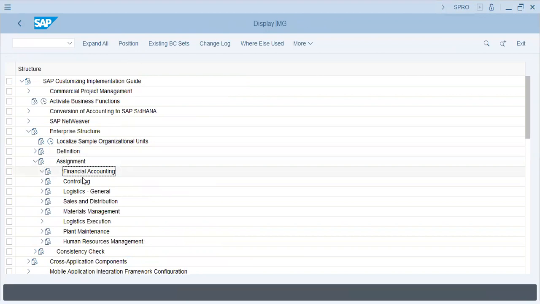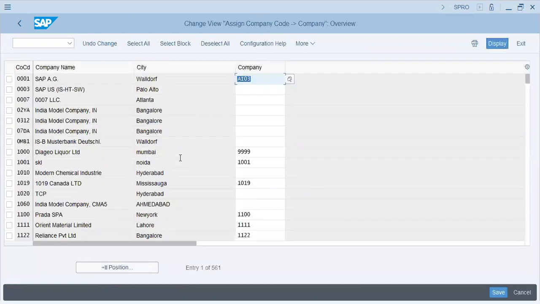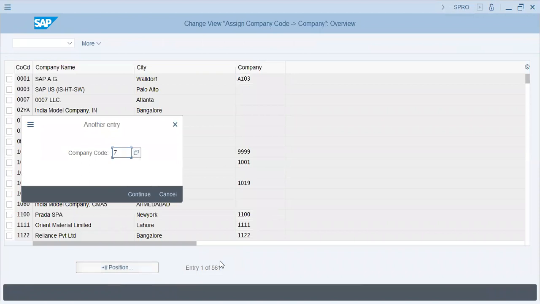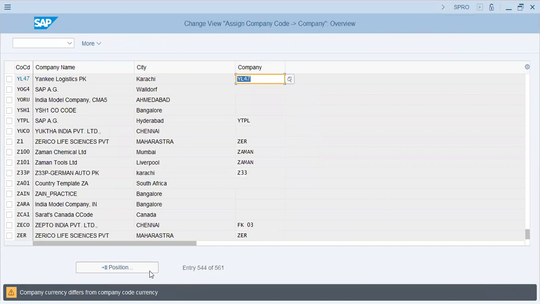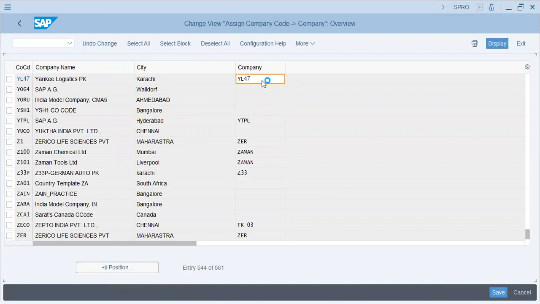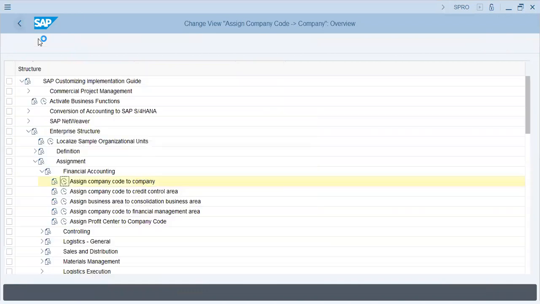Now comes in financial accounting assignment. This is assignment. We defined it first and now we are assigning it. We will assign company code to company, company code to mother company. Position YL47. Now it says the company currency differs from company code currency. Doesn't matter, it's just a warning in orange. You can remove it by hitting enter. Save.